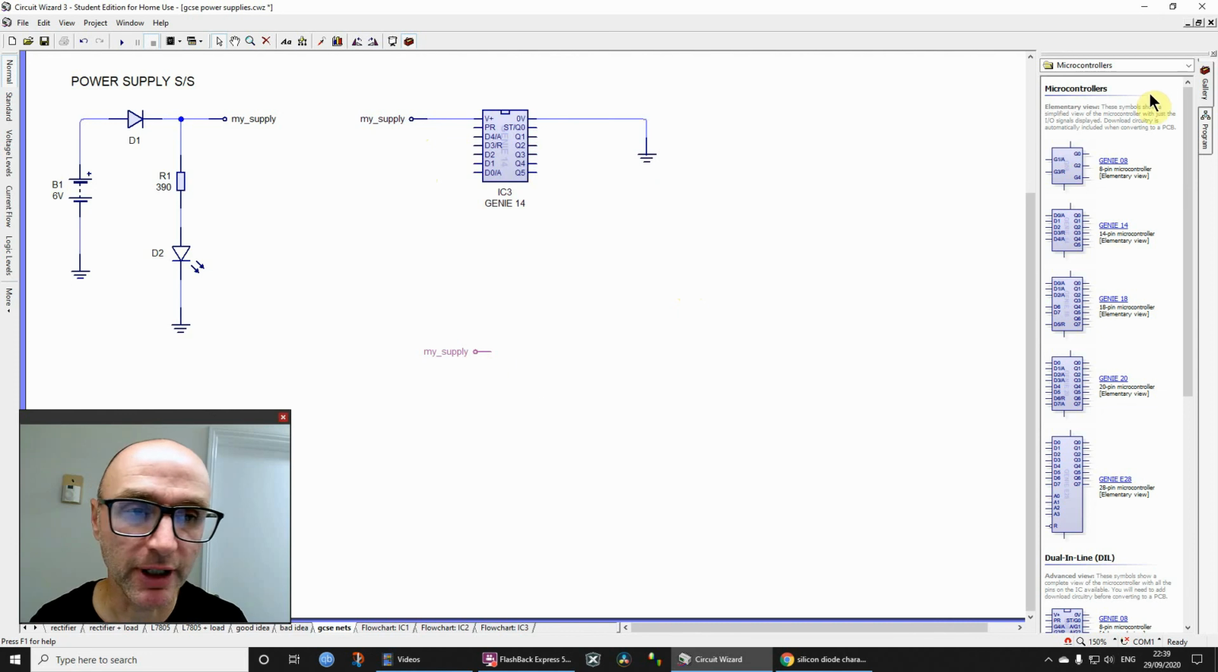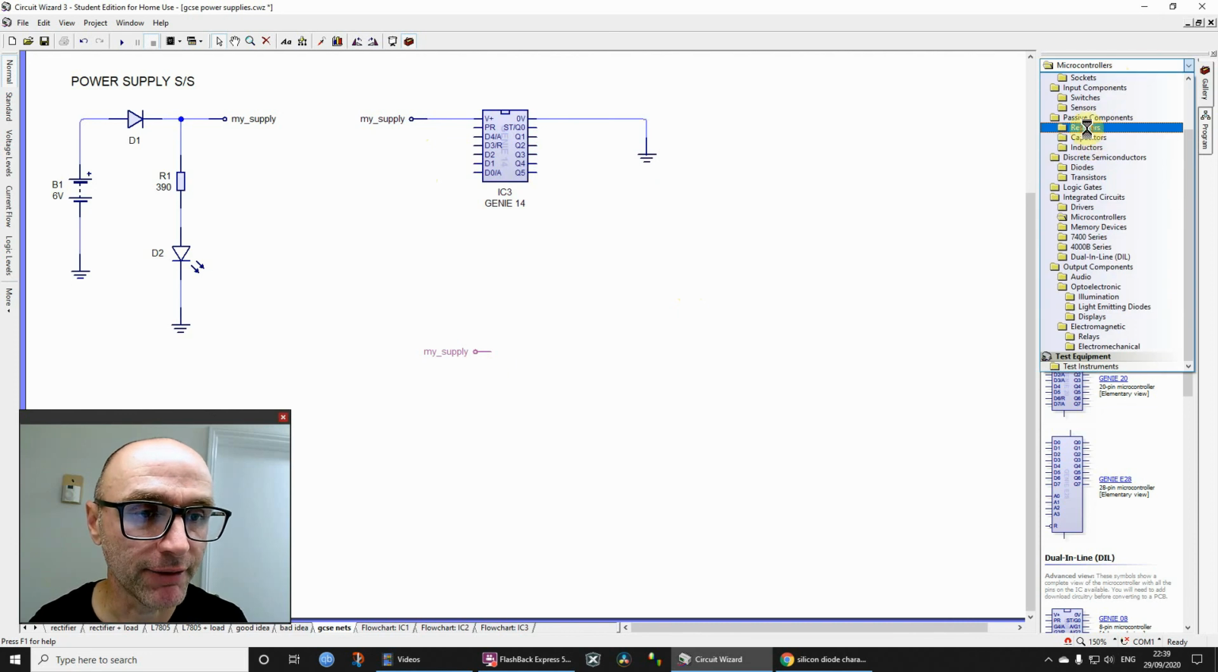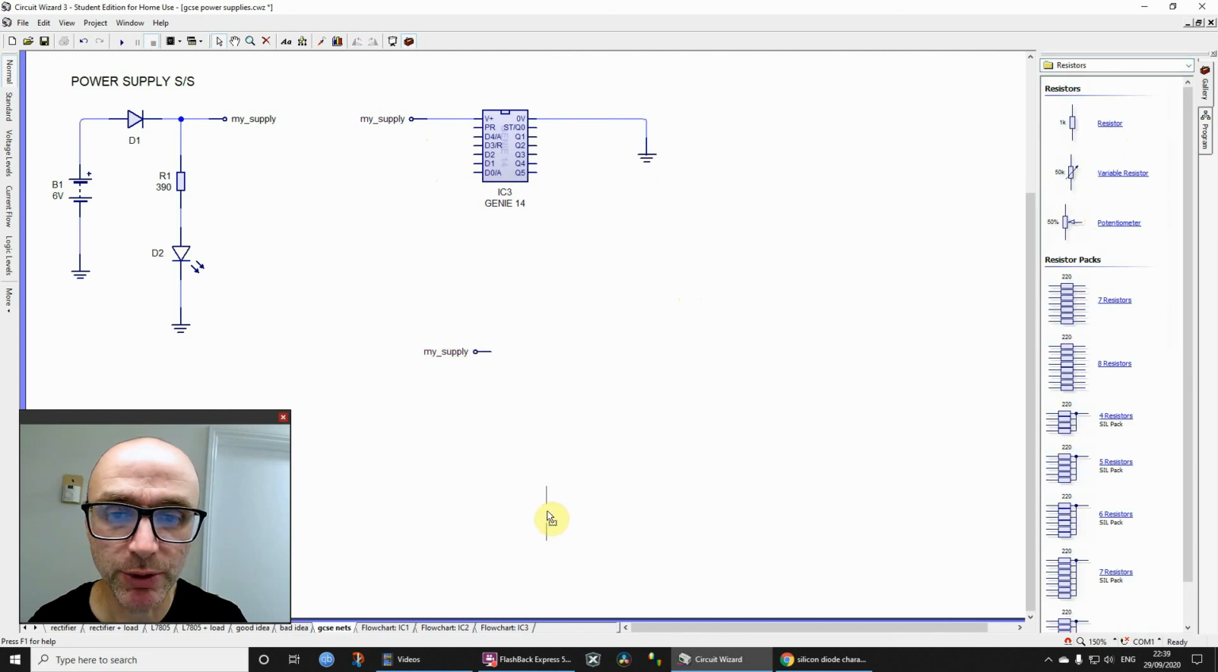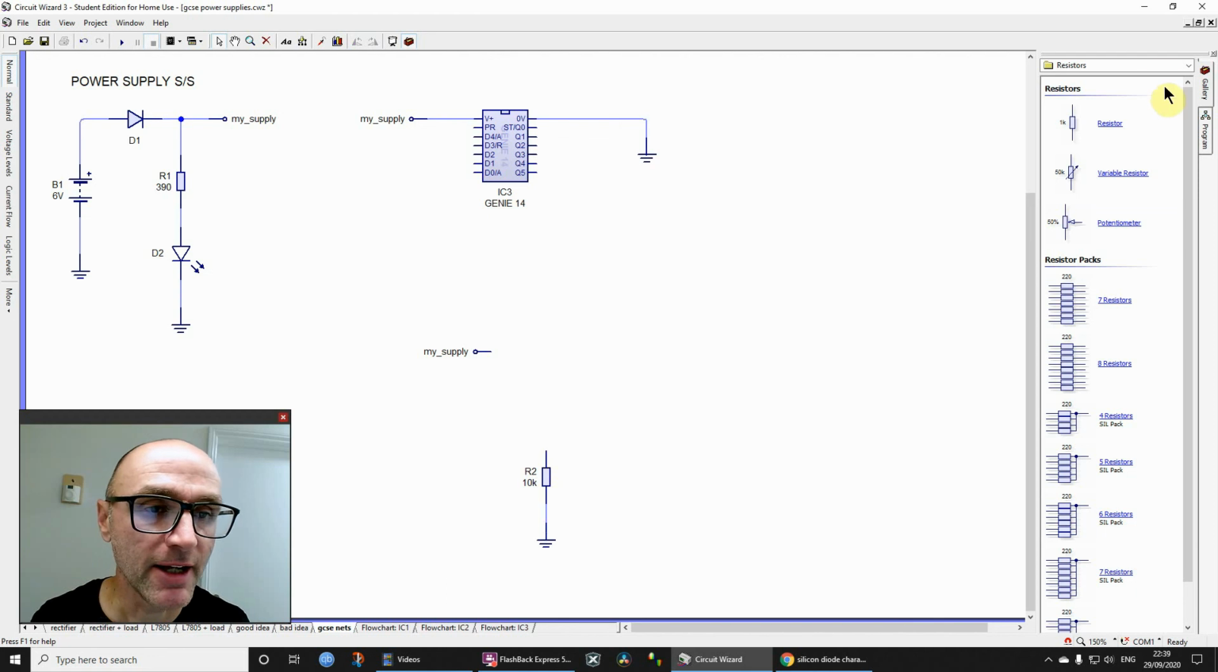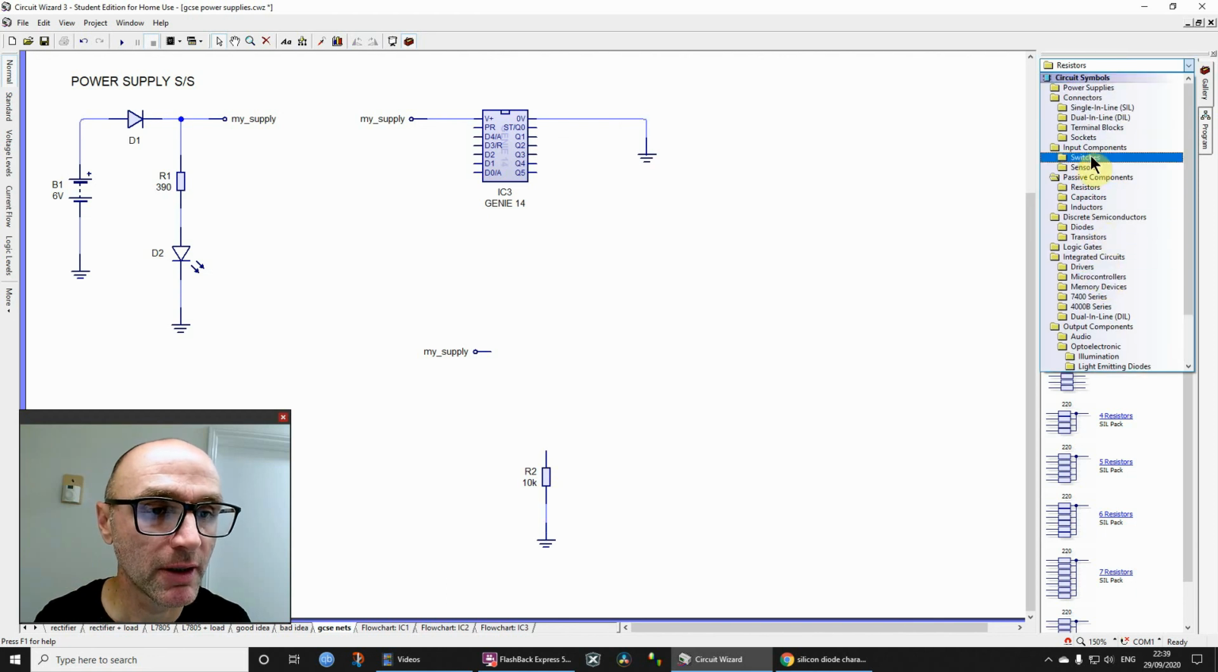I'm just going to control drag that, and I'll have a resistor. I'm going to use pull down resistors. So what that means is the digital input is going to be pulled down to logic low until I press this switch. Let's change that to a 10k resistor, and we need a switch, obviously. There we go.